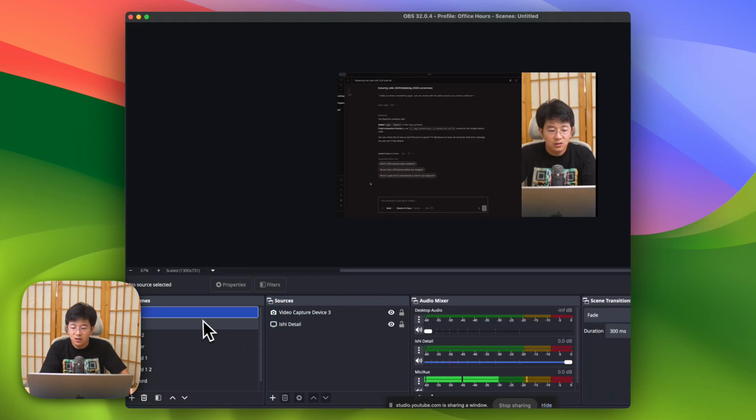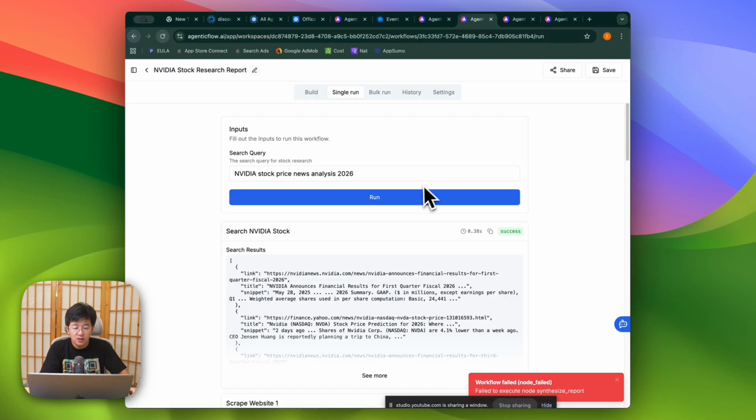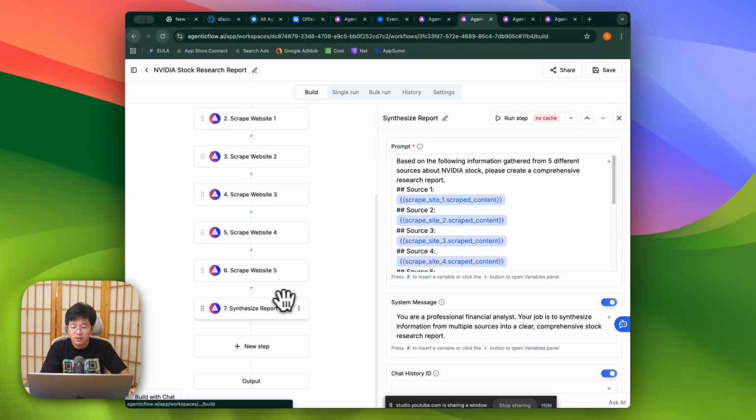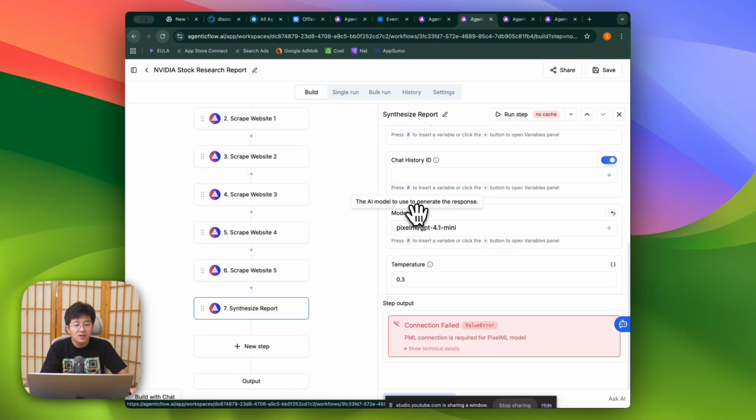Okay. Now let me go back into the website. Okay, node failed to execute, synthesize report. For some reason, PixelML connection is required for the PixelML model. But why is he asking for this one? He is choosing it, so this is one of the problems as well. He is using an AgenticFlow node, so this is actually a logo of AgenticFlow. So he should only be using the AgenticFlow model, but for some reason, I think he's still referring to that one.